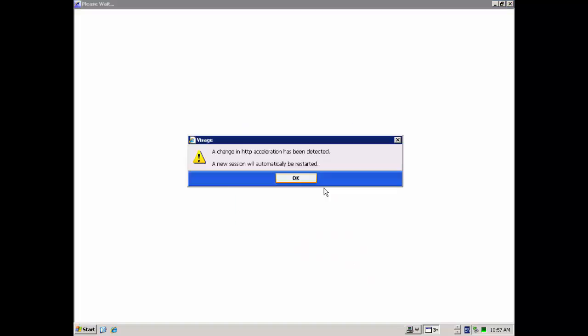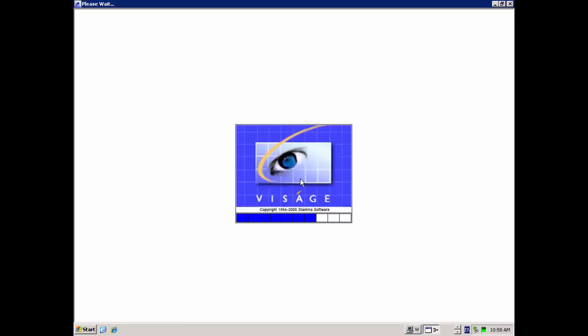Now at this point in time, remember how I was talking about that change of HTTP acceleration and so forth? This is the message that someone will get. It's seen there's been a change in acceleration, a new session will automatically be restarted. So there's no guessing as to why that suddenly did a double take. It's just a case of click OK, it closes, and away it goes.